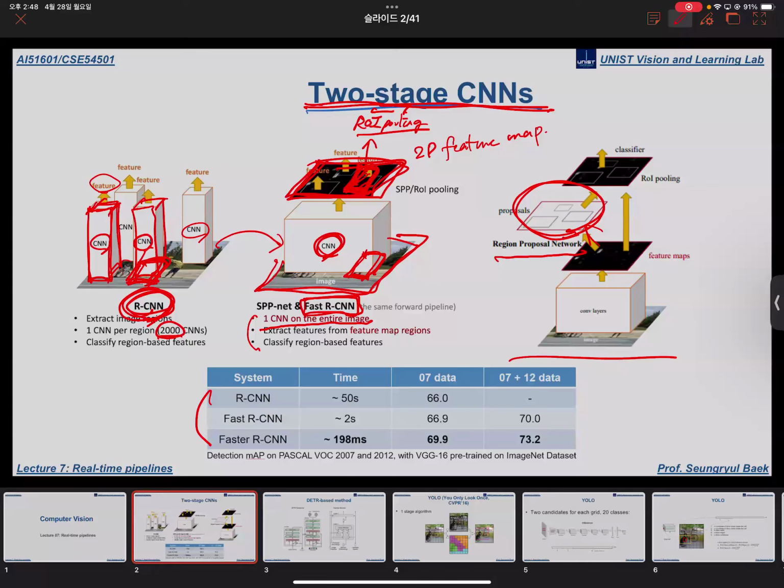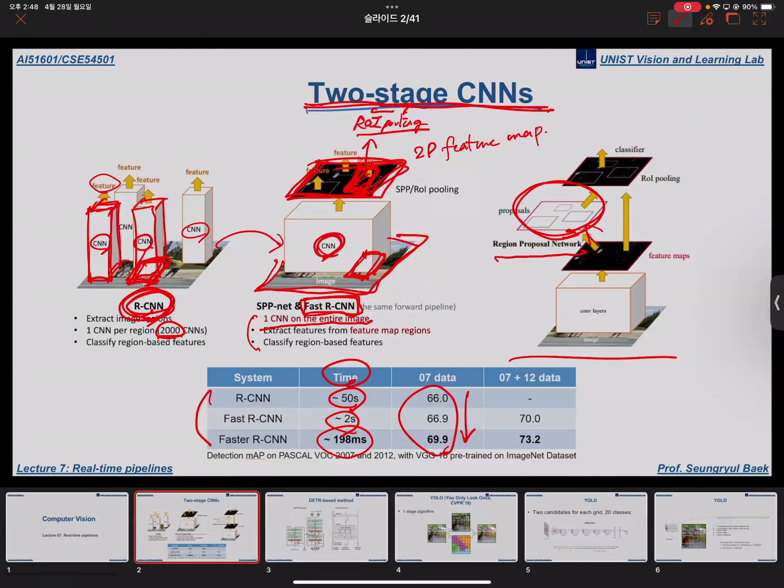So this is the comparison of these three methods. In time, RCNN is very slow, almost 1 minute to detect objects from an image. Fast RCNN takes a few seconds. But Faster RCNN takes within a second to detect the objects from an image. And this is the accuracy, and you can see the accuracy becoming higher, which means better. And this is another testing dataset, and you can see those accuracies also improved.